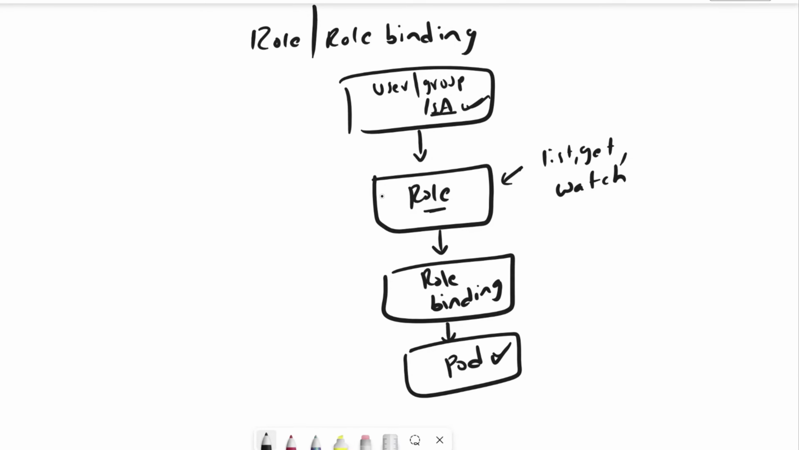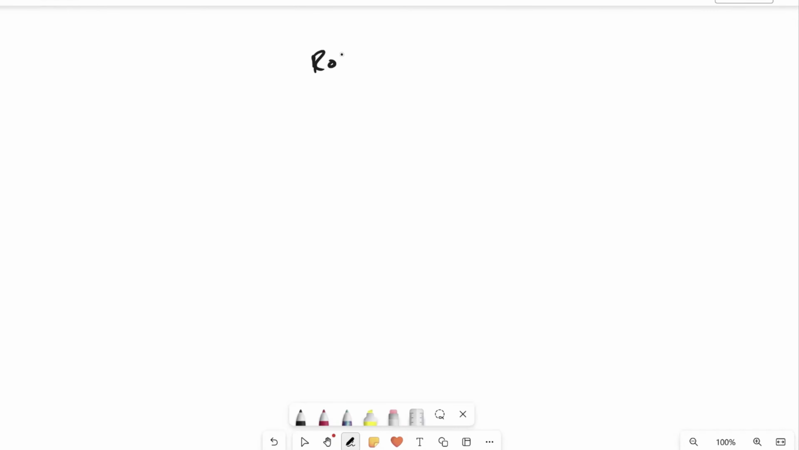Next, let's move to the demo. Let's do a quick demo on Role and RoleBinding. I will demonstrate this in two ways. For the Role and RoleBinding concept, I will use kubectl CLI commands. For the ClusterRole and ClusterRoleBinding, I will use YAML manifest files.